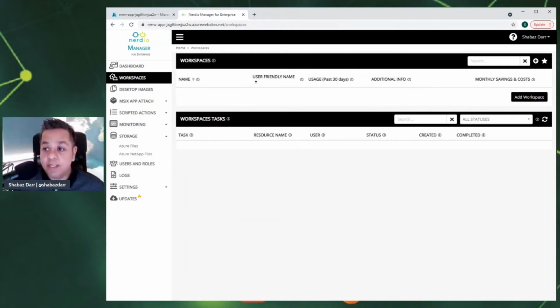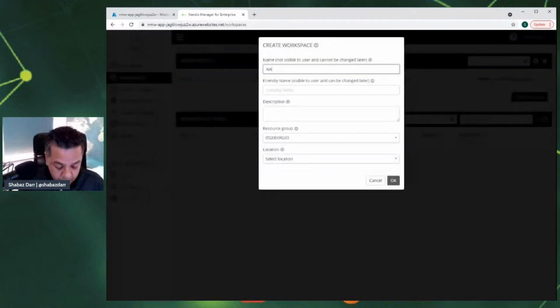So just click on workspace, and I'm going to add a workspace. Let's think of a name for it. Nerdio workspace 01. That's not visible to the user, and you cannot change it, so be careful what you name it. Make sure you've got a naming convention. This is a demo tenant, so it's irrelevant, but I was going to go with Nerdio WS01 for Nerdio Workspace 01. The friendly name is what will be visible to the user.